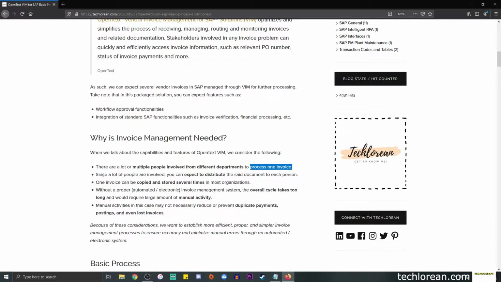Since a lot of those people are involved, you can also expect to distribute the said invoice or the document to each person. So if we're talking about 5 different groups of people and we're trying to approve or process one invoice, you need to replicate and distribute the said invoice to each one concerned. This means that one invoice will most definitely be copied and stored several times in most organizations or companies. Without a proper invoice management system, the overall cycle takes too long and it involves a large amount of manual activity.